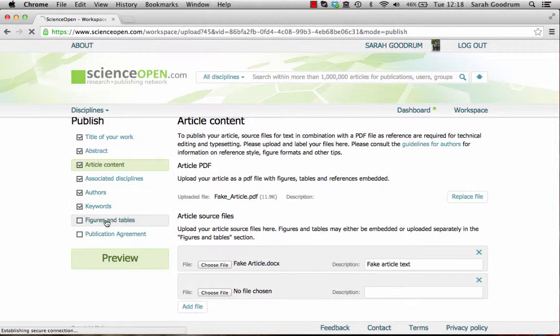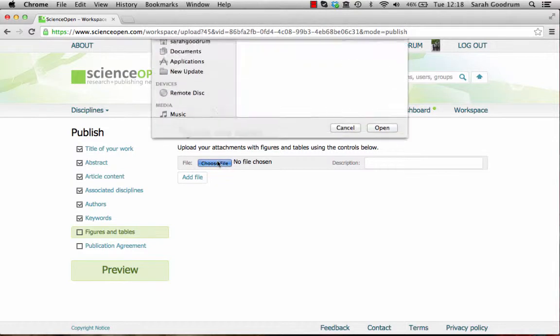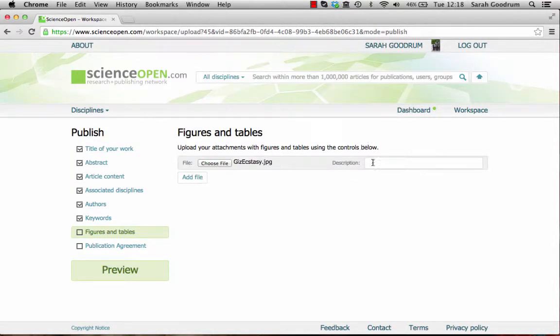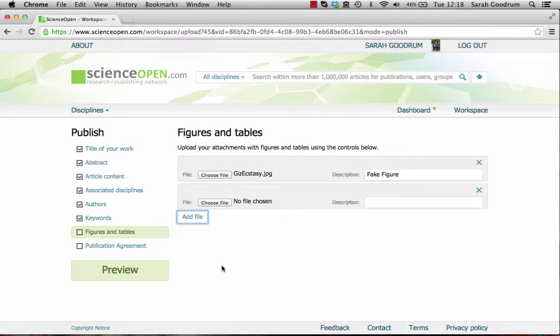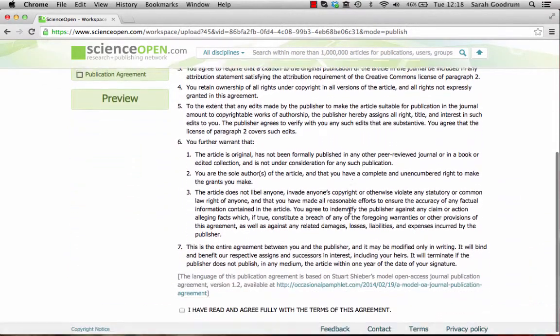And then under figures and tables, you would add figures and tables. So since this isn't real, I'll continue to add cat photos, but you would obviously add real tables. Great. So as soon as you have added all the relevant source files and you have signed the publication agreement, which is here, here's your publication agreement.